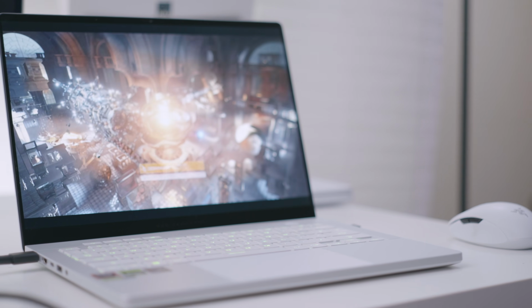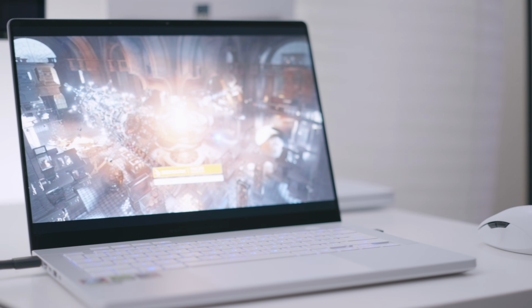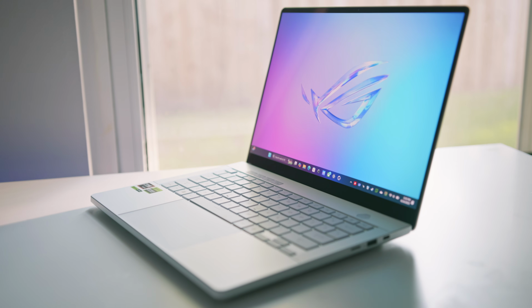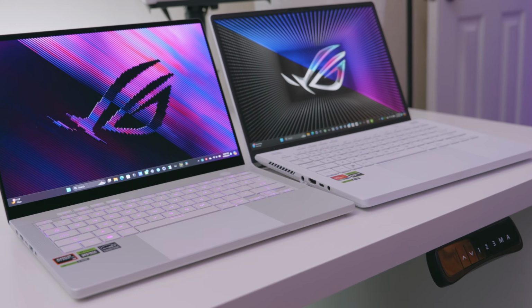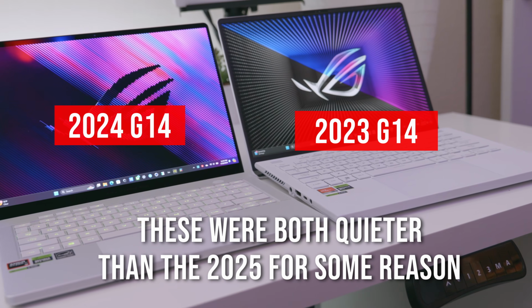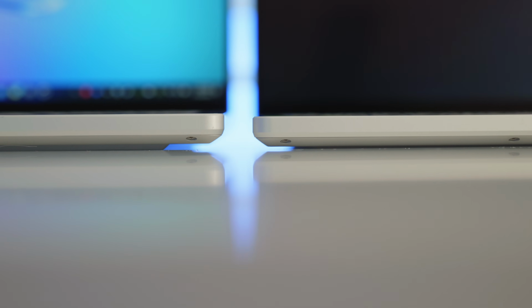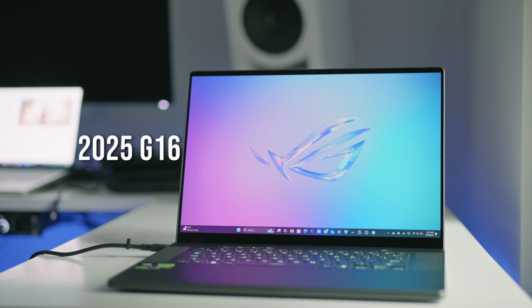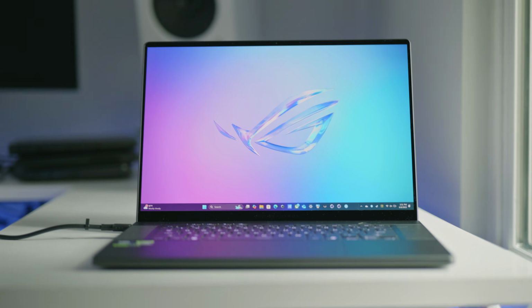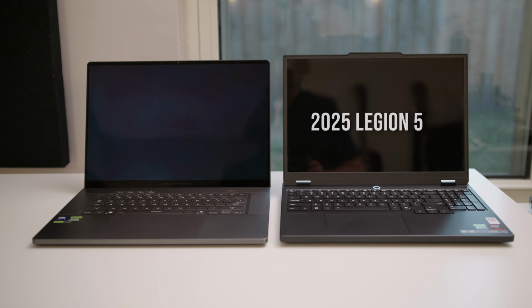fan noise, which makes me a little bit sad because that was actually my biggest complaint about the 2025 G14, because it's quite a bit louder than the 2023 and 2024 ones, which were pretty similar in their fan noise. So I have a few sound samples to compare this to the 5080 or 5070 Ti, since those both have the same fan noise, but also I'll have some sound samples from the 2025 G16, the 2024 G14, which had much lower fan noise, and the 2025 Legion 5, which also has very low fan noise.